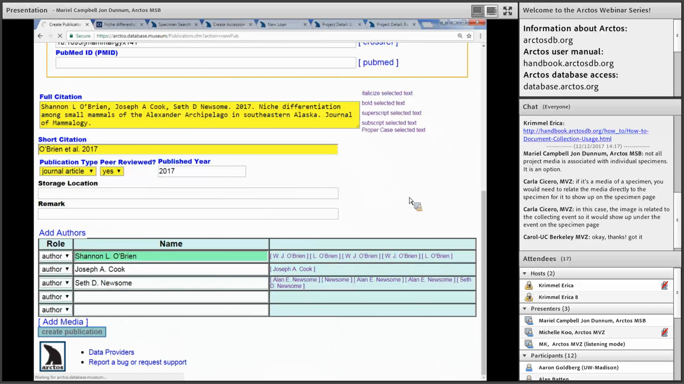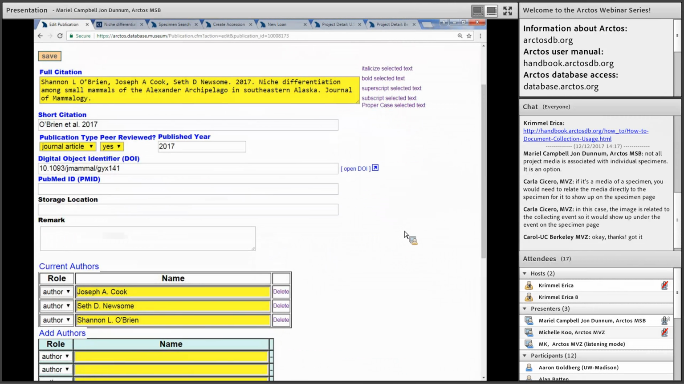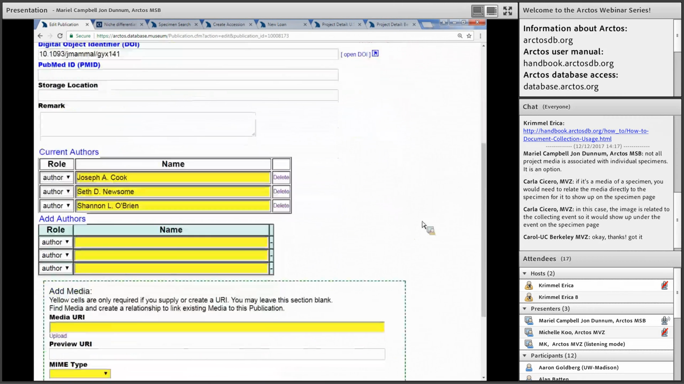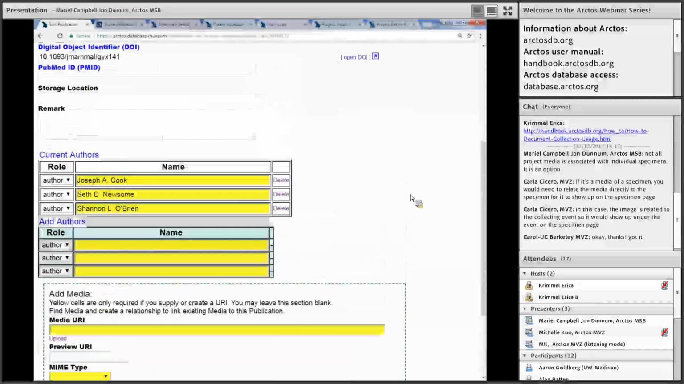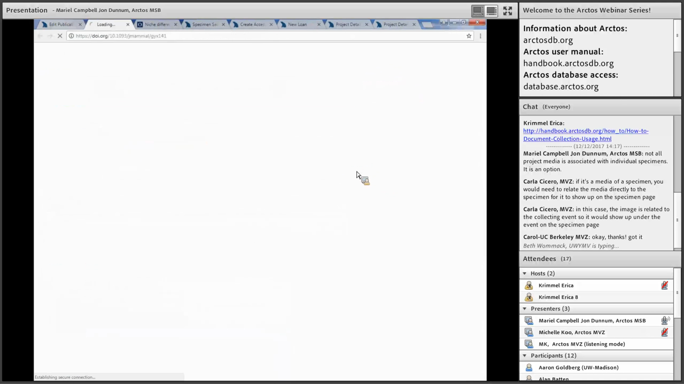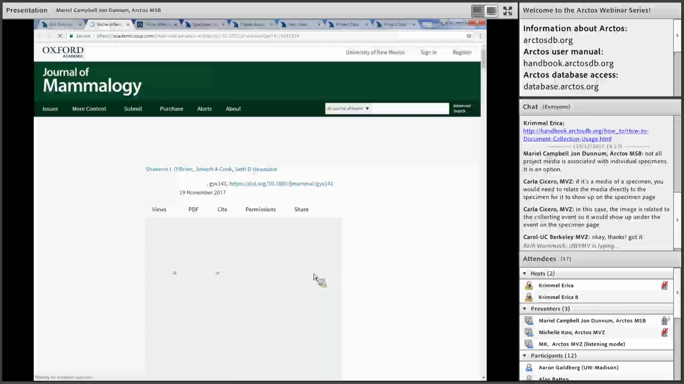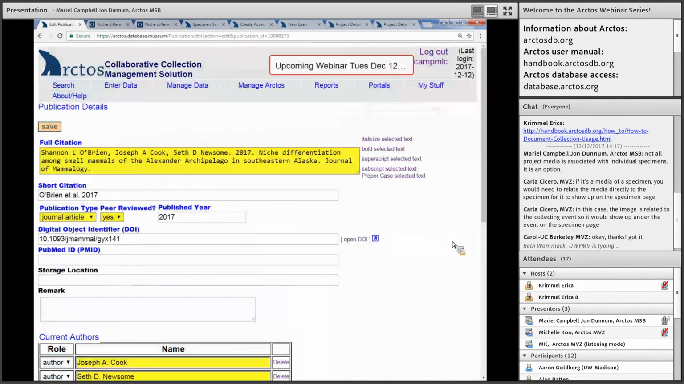Now we're moving slowly but surely. But it's very straightforward, and there, we're good. In that short time, we have created a publication, and it is now ready for anything else we might want to add to it, whether that's media or adding specimens. It's ready to go. You can quickly see now that the DOI is attached, so you can link out to the paper as well.